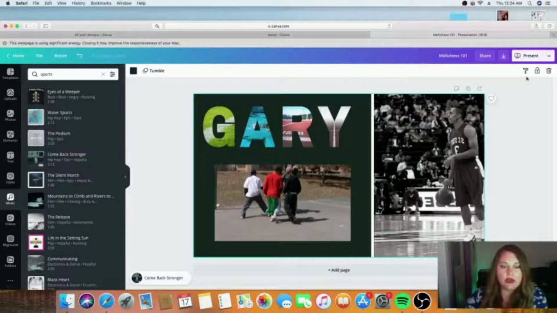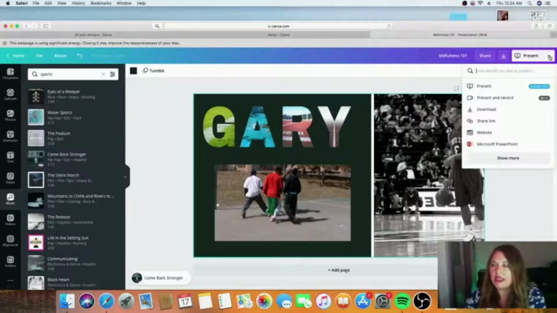And another thing you can do is when you press the present, you do the little arrow next to the present. When you're done with your presentation and you want to add a voiceover on it, then you can do that by pressing the words present and record. Okay, and this is going to present your presentation. So just like we just watched stars, that's what it's going to do.